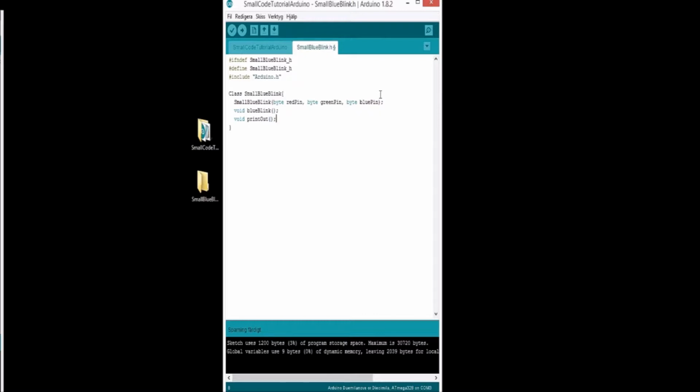And in this one I'm going to have byte red, byte green, byte blue, because I'm going to have three parameters on the constructor and this function, so I need to declare that. And I also forgot that I need to add public, because these functions are going to be public. And then I need to tab so it looks better. So that's the first part.